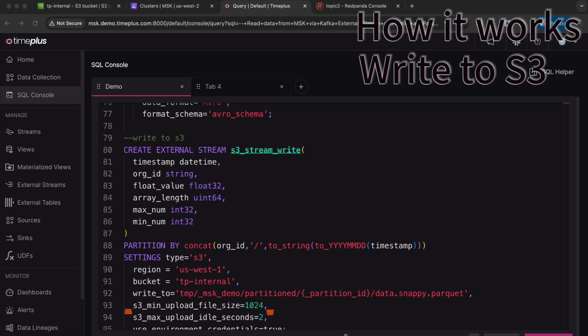Timeplus also offers the option to create files during idle times in the data pipeline. In this example, we've set an idle timeout of 2 seconds, meaning that if no new data arrives from the MSK topic for 2 seconds, Timeplus will write the current data to a file and upload it to S3. Additionally, there are settings to support multi-part uploads for even greater flexibility.